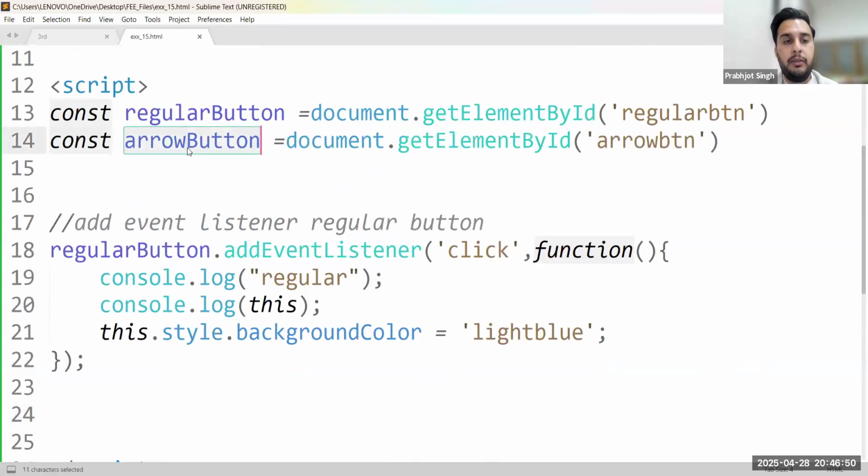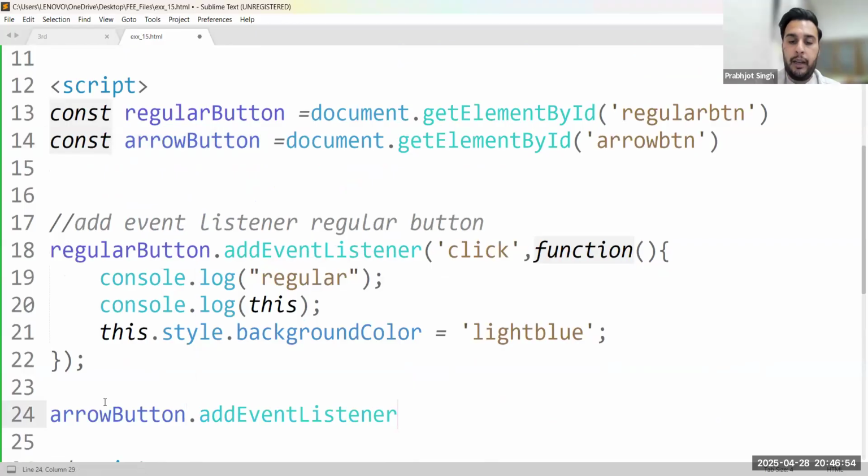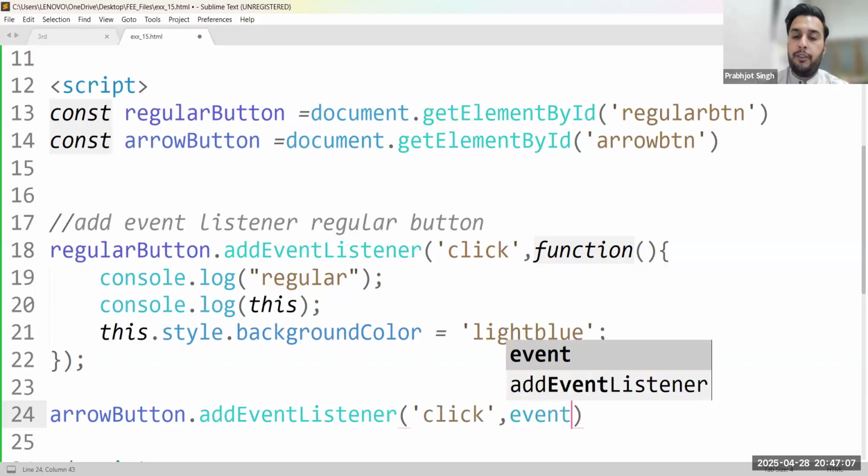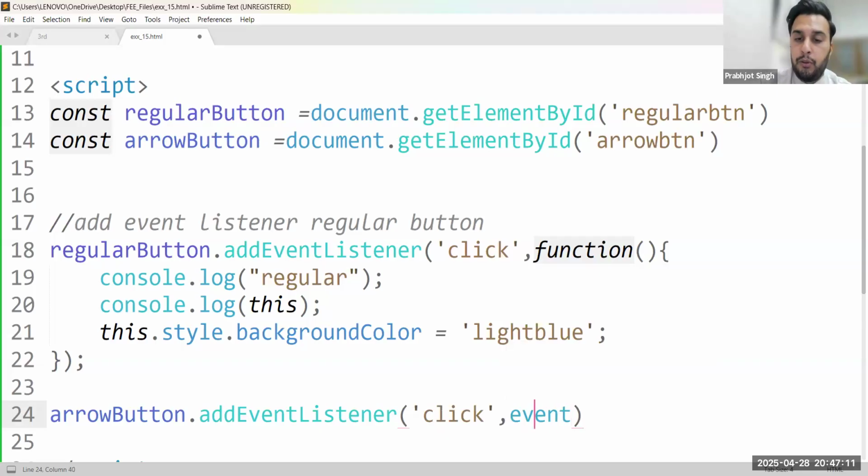Now the arrow button variable is this one. Dot, I again need to add an event listener. So again, what is the event listener? Again, the event listener is click only, right? Now I'm going to define the function, that is event now. Okay, what event are we going to handle?